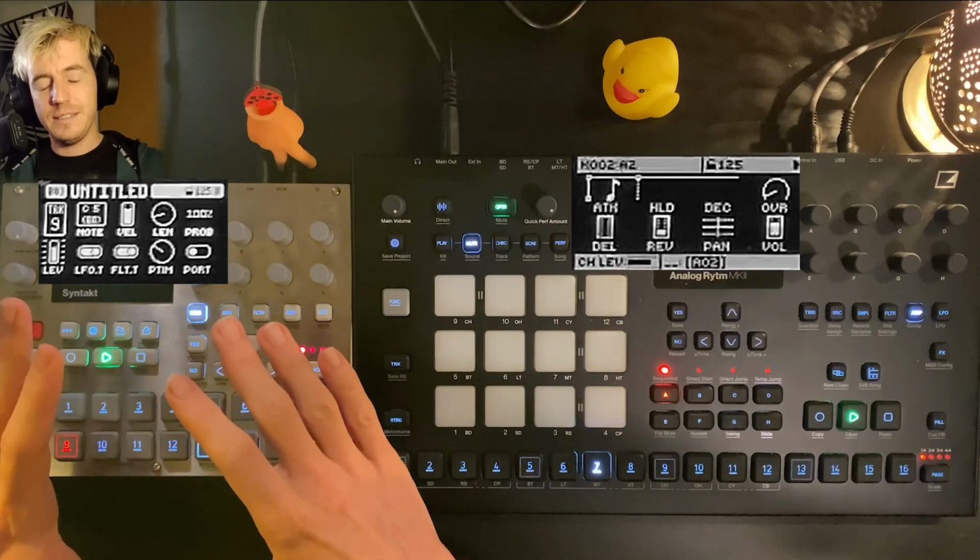If you also wonder why most Elektron devices have an external audio input wired in, then keep watching, because I found two really cool ways to employ the external input on the Syntakt and on the Analog Rytm that unlock really crazy sound design possibilities. Let's go. Okay, let's start with the Syntakt.